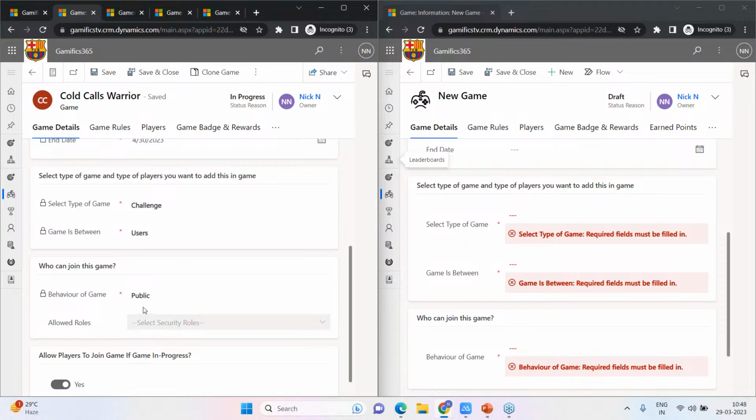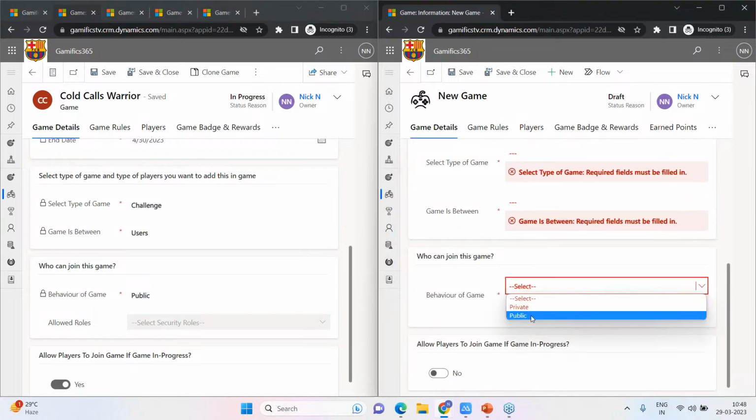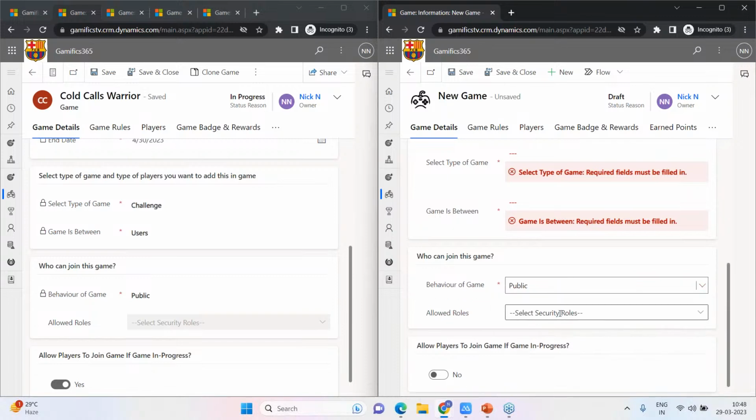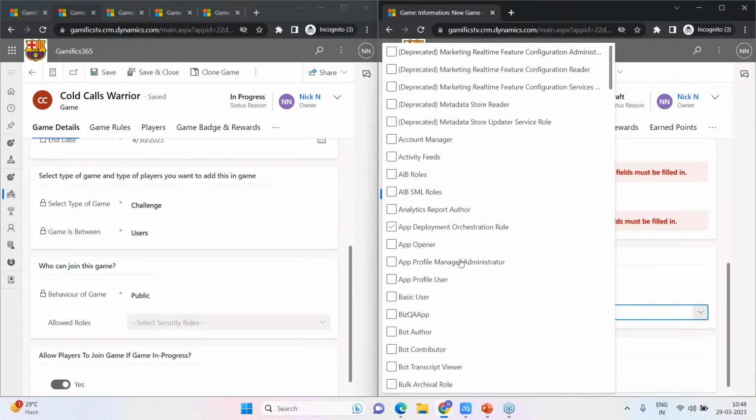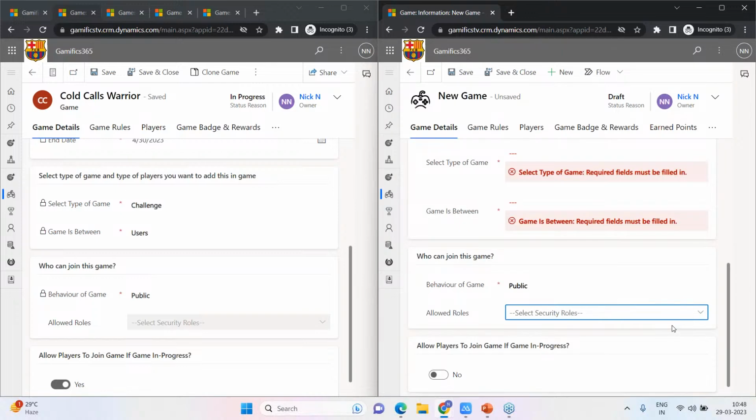Now, if we keep a particular game as public, does that mean that you can't restrict anyone from joining the game? Well, it's not a good way to go ahead, because if there's a game happening between the sales team, we don't want accounts or the operations to join the game, right? For that, we have something called allowed roles. So the moment I make the behavior of the game public, you may notice we get the allowed roles, and we can set the security roles such that once users possess that particular security role, only then can they join this particular game.